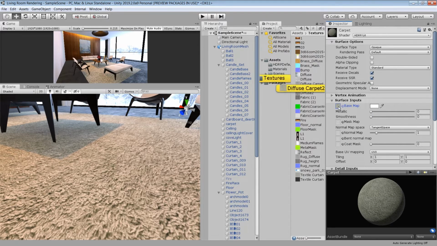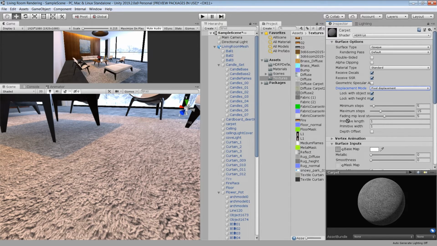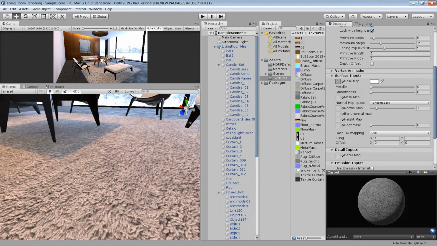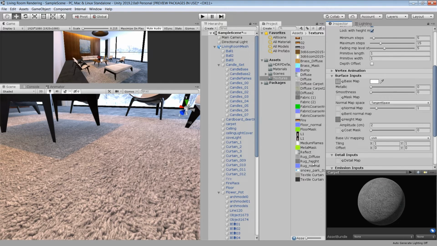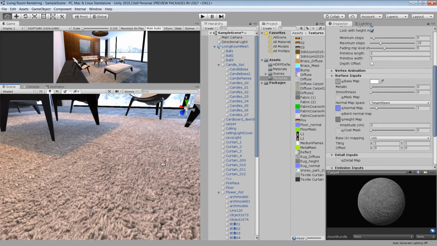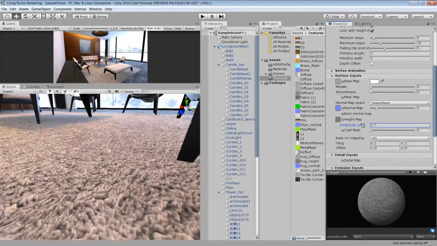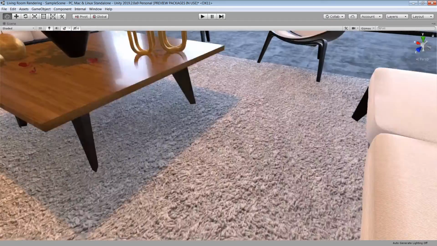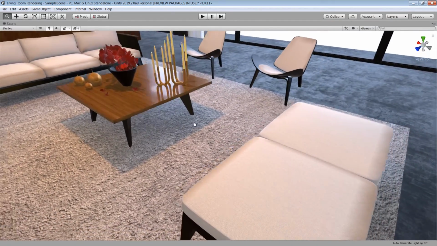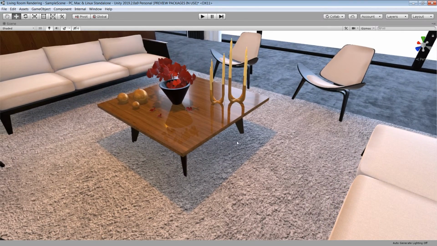For this rug, I have also created normal and height maps by using Materialize software. To use the height map, first we need to choose pixel displacement and then apply the height map in this new height map slot and adjust the amplitude to get the desired displacement. This map is used to achieve fake depth in our material. And if you look at it from a distance, this will look like a real displacement.